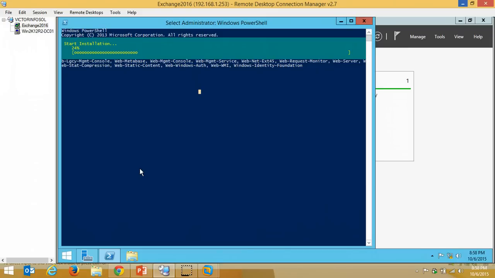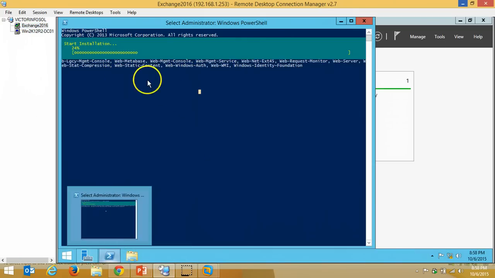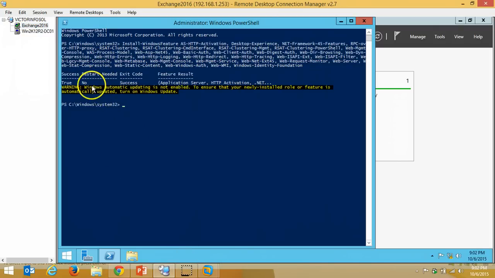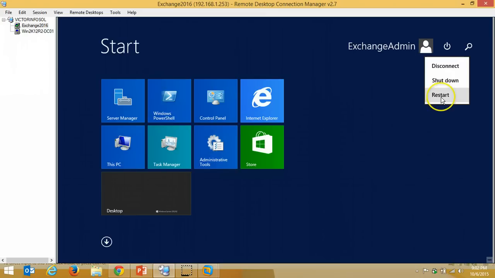So you can see it's started the installation of all the features and the roles that we have imported from the command. It will take a few seconds to complete the installation. Once the installation is completed, we need to restart the server. So you can see the installation is completed successfully. Under restart needed it says no, but it's my recommendation to restart the server before executing the Exchange server setup. So I am going to restart my server.